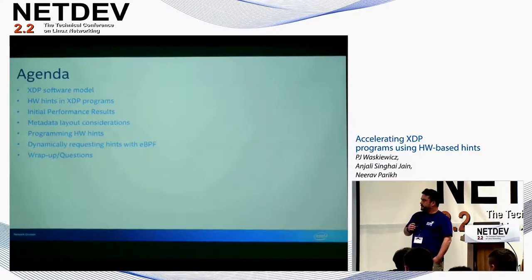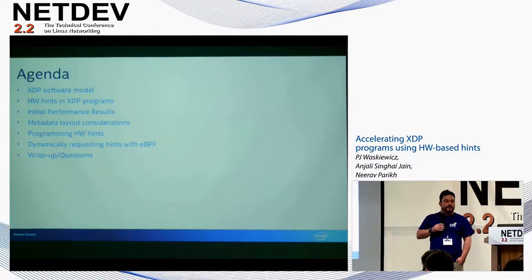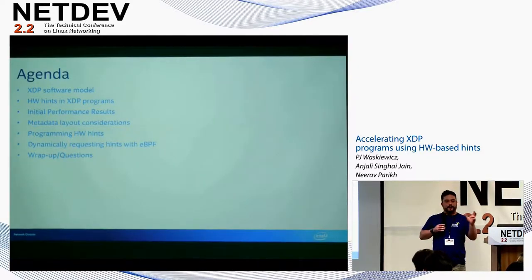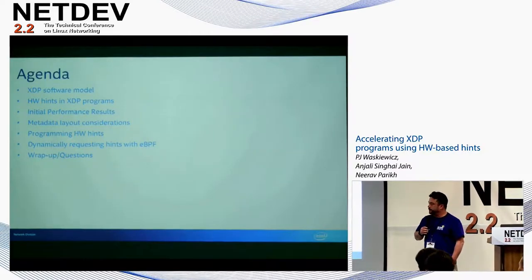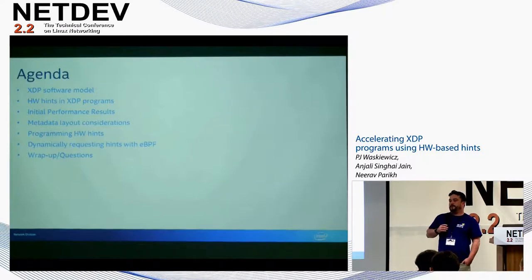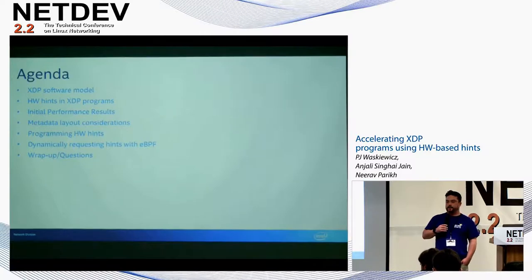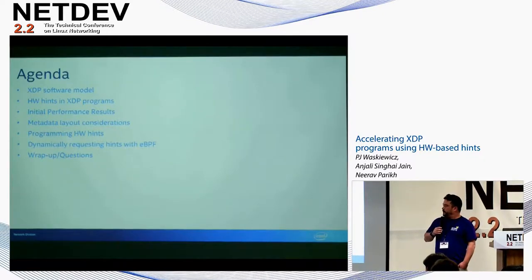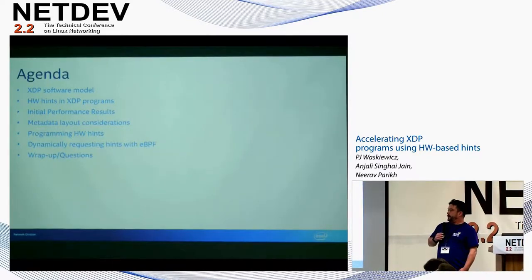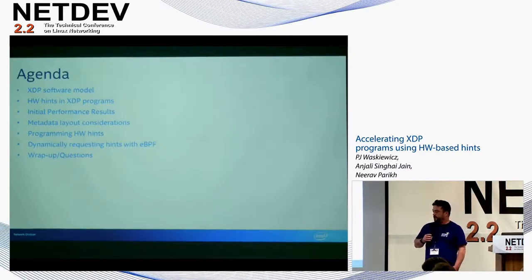So the obligatory agenda slide. Everyone should know what XDP is by now, but we'll go over the brief software model, highlighting the areas that we're trying to target with the work that we're doing, and then describe what we mean by hardware hints in XDP programs. Have some performance results. It's always good to use performance as a benchmark whether or not you're on the right track with something. Then we're going to talk about metadata layout considerations, and this is an area that we're still under debate, and we'll be looking at the community for which way we want to go. And then Anjali will go into some of the dynamic things with programming the hints, requesting hints, and then we'll wrap up.